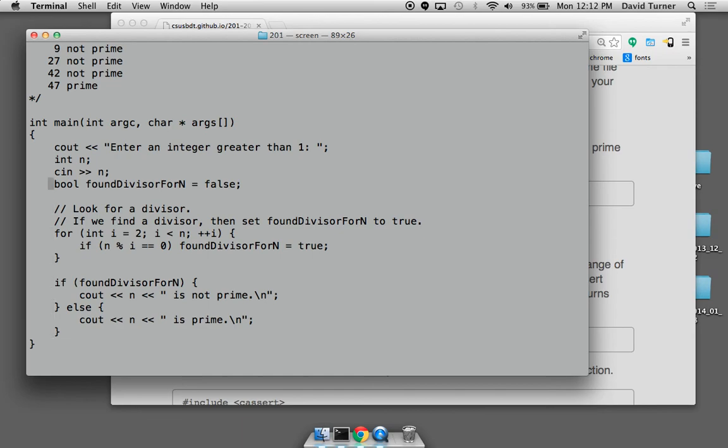That's him down here. So we prompt the user to enter an integer greater than 1, declare the integer, read the integer, and then we declare a Boolean variable called found divisor for n. And we set it to false, meaning that we have an n, but we have not yet found a divisor for it.